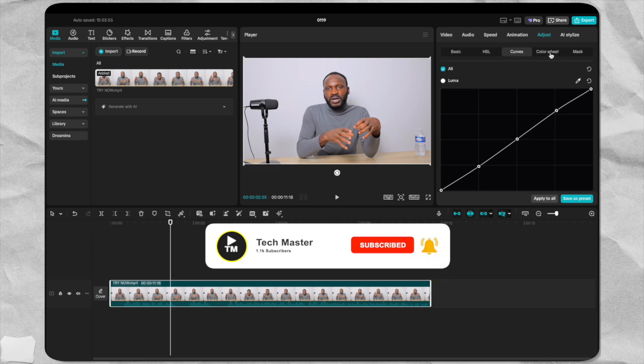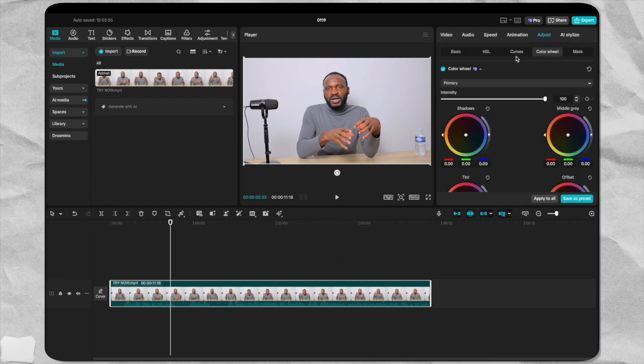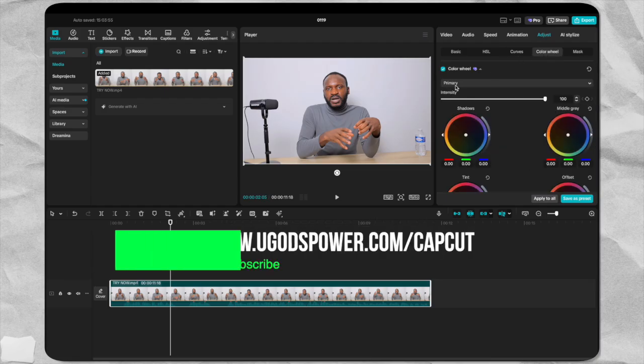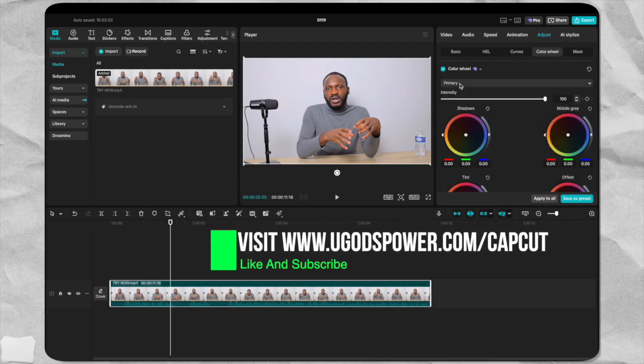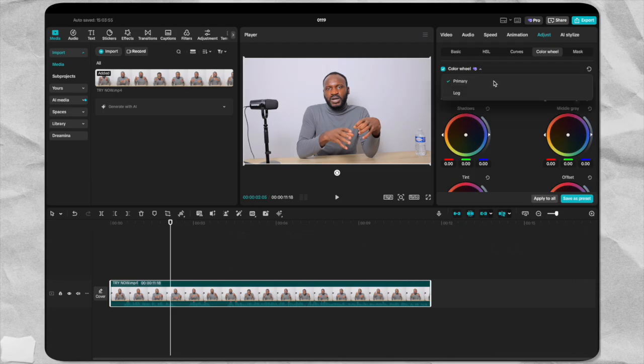So the other section is the color wheel. When I click on color wheel here, you'll be able to work on the color wheel of your video. Let us say, for example, your camera has a primary color that you use to edit it. You could click on the primary color here. You will select the color that you use to edit your video, so that whenever you are changing the color, it will match exactly what you are trying to review.